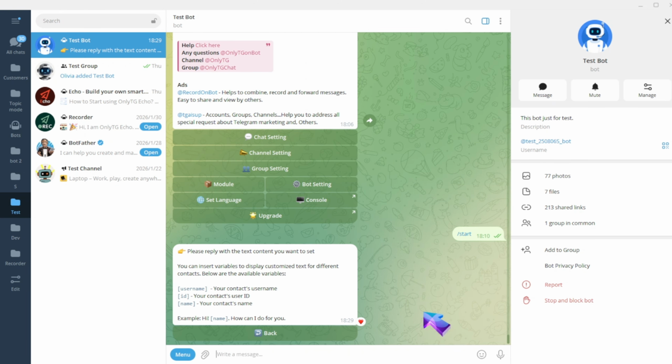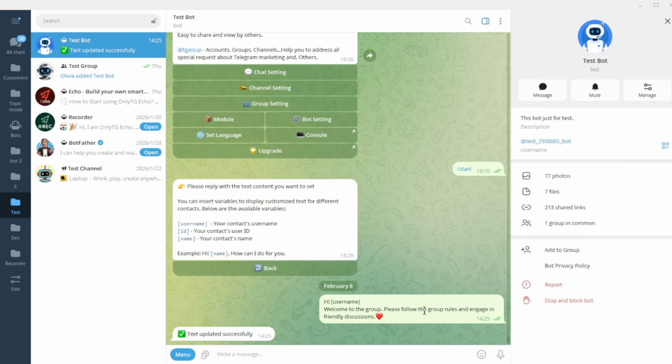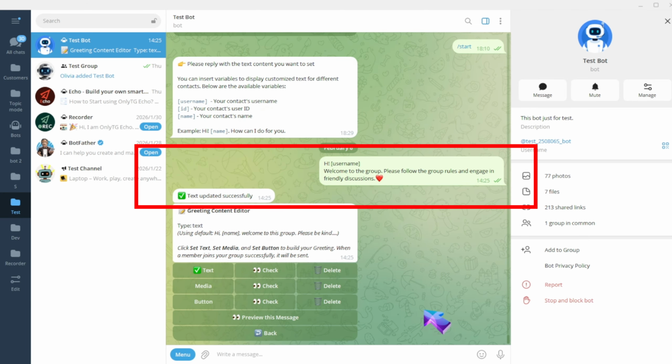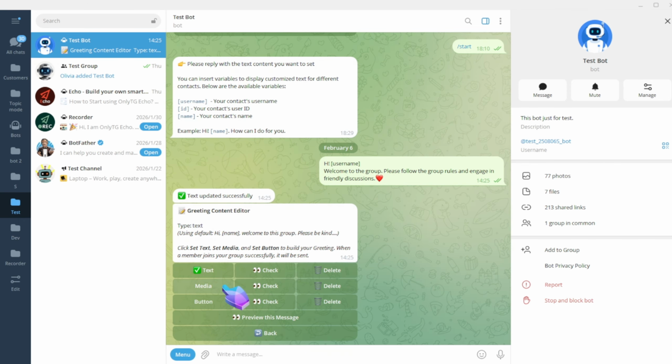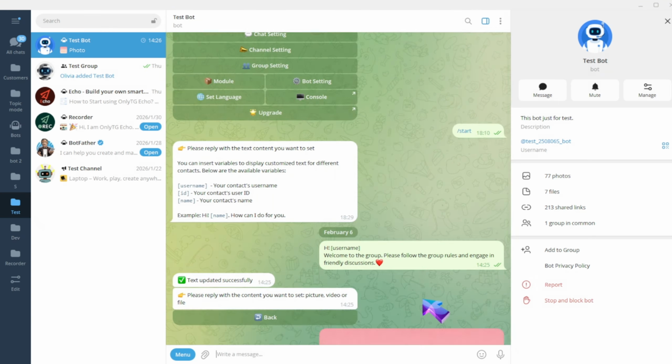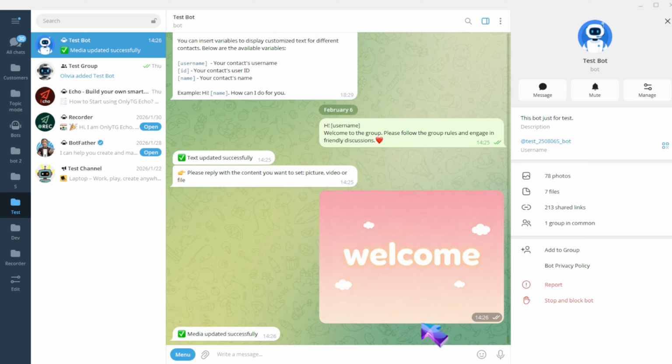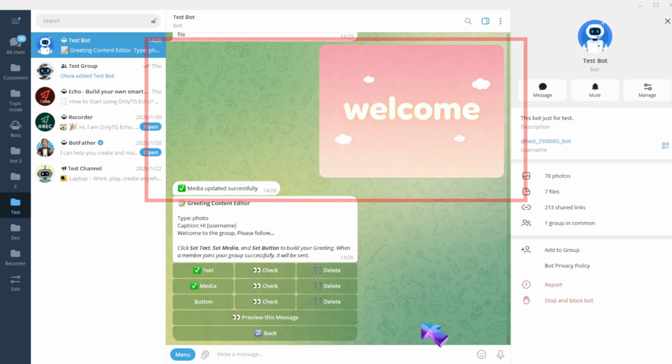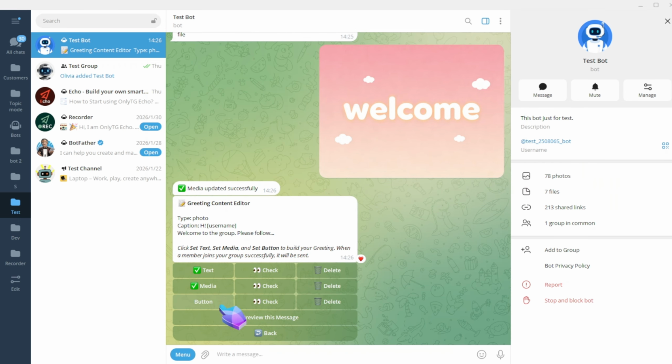Set text. Reply with your text. Text updated successfully. Set media. Select images, videos, or files. Media updated successfully.